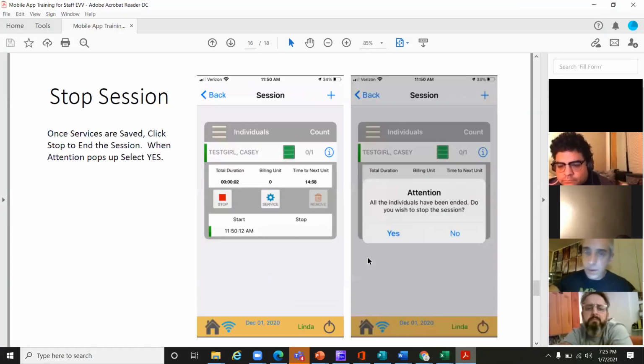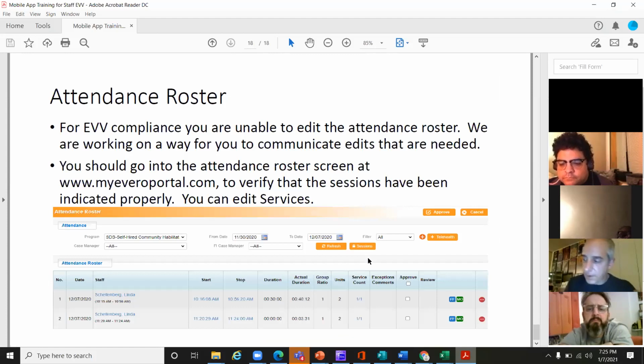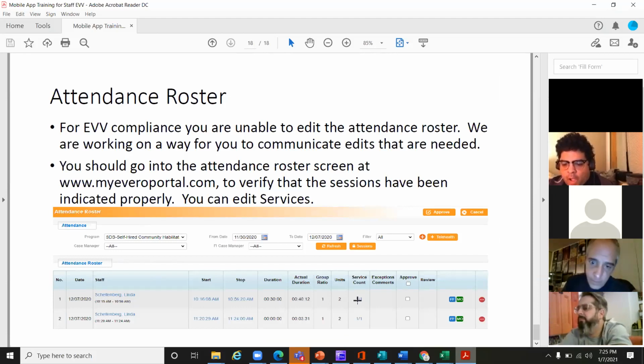myeveroportal.com is the website, using your same username and password. You're going to go to attendance roster, and you're going to put the department, the program, the date range, click refresh, and you'll see this will populate. So if I entered something on your behalf, you will see it look like this, except it will have a red service count. When you click on the number, it'll open up the services so that you can enter the goals there. Okay, Eric, good, you got it.